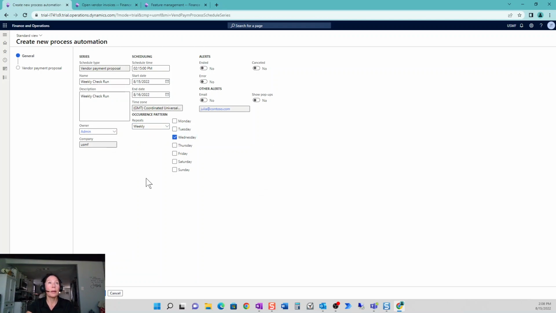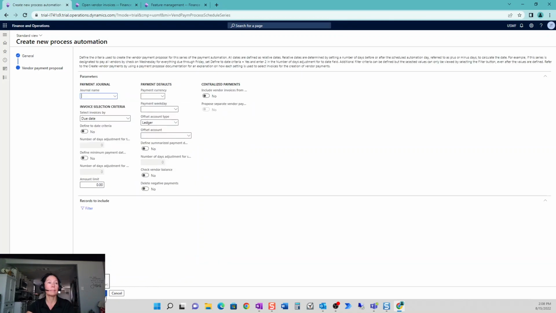And this is going to be a batch run every Wednesday. If we have any errors, we want to be alerted and emailed. And so the journal name is going to be the same as the payment journal. Select invoices by. So typically we would do due date, but you can do cash discount date or due date and cash discount date. Now this is interesting.